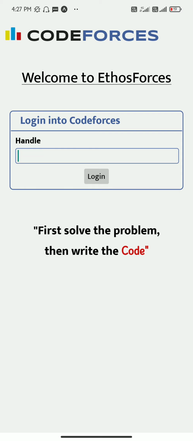Therefore, I created an application for Code Forces where you can do a lot of things and many new features that can help you to monitor your performance and many more. Let's have a look at all. First, the user has to provide the handle of Code Forces and press login.